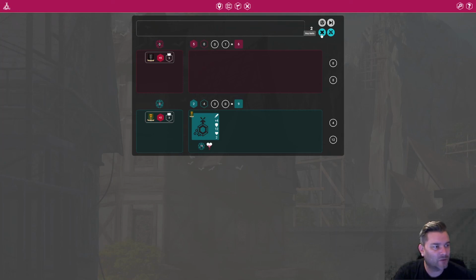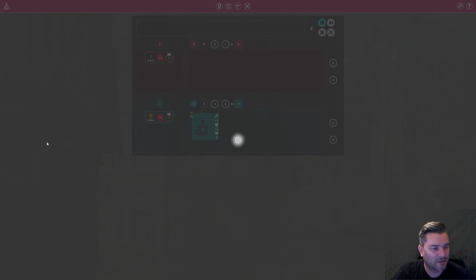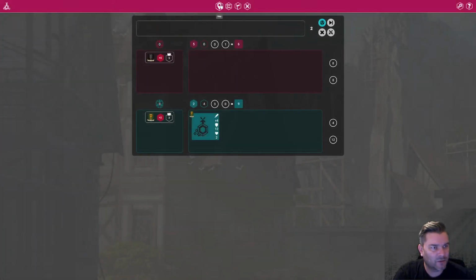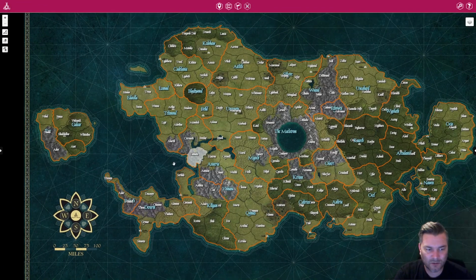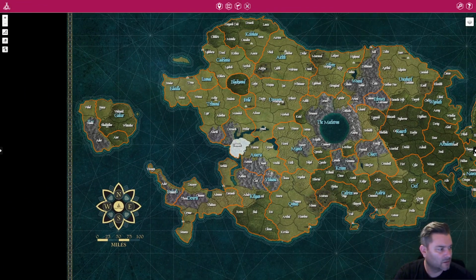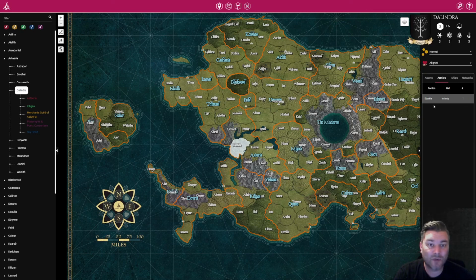So now when we go stop battle, yes, we go back out to the map. Go to Delindra, pull a sidebar, armies, and we can see just that one unit is left there.